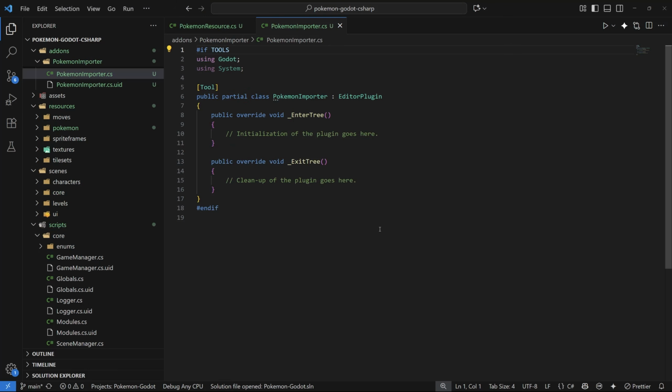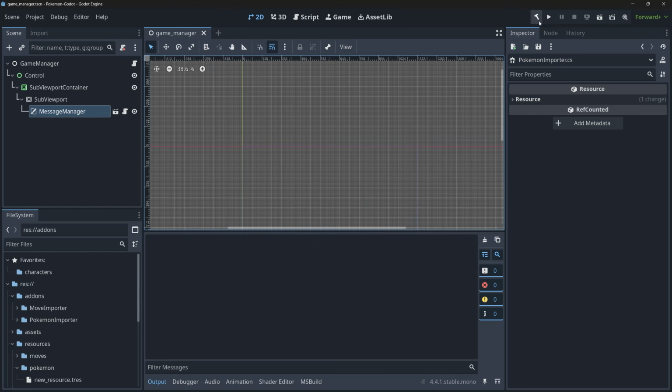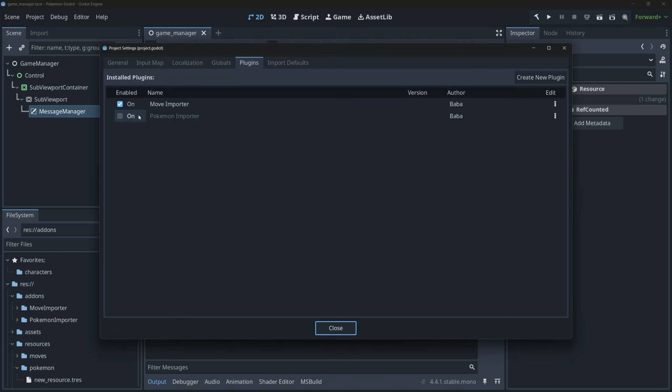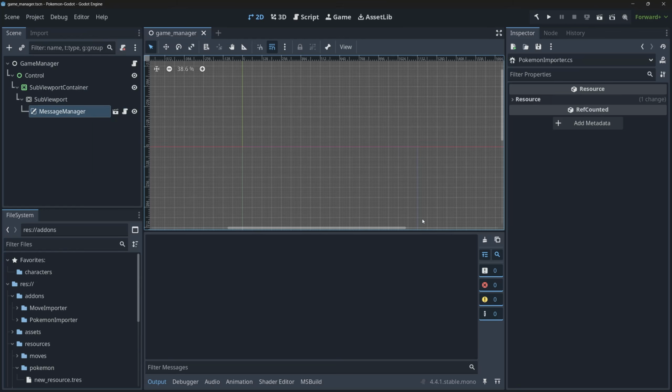Now, if you go back to Godot and you rebuild, then when you go to project settings, then you can activate the plugin. So now the plugin is activated. However, this isn't going to actually do anything until we actually have some sort of menu item like we do for the move importer. So let's go ahead and take a look at the move importer first, and then come back and see what we need to do.